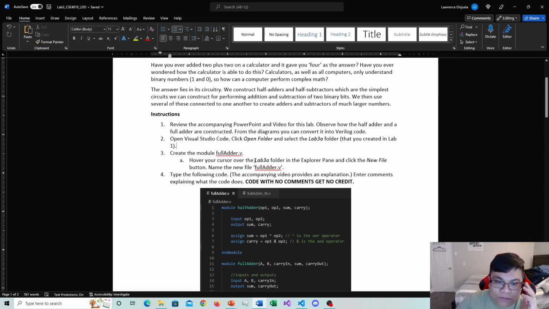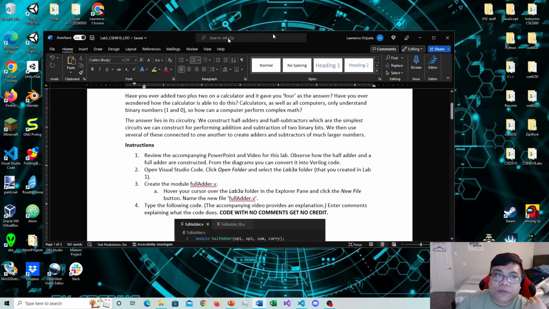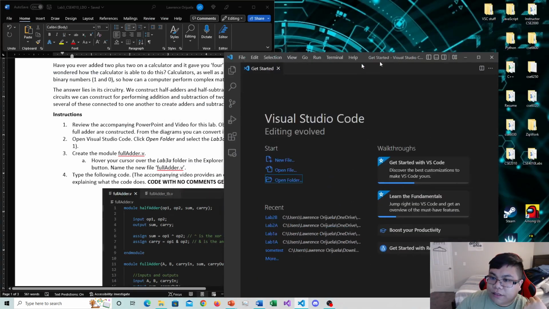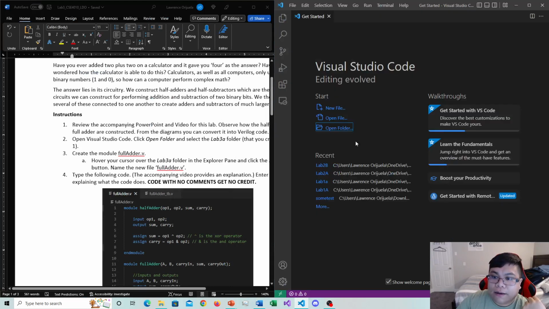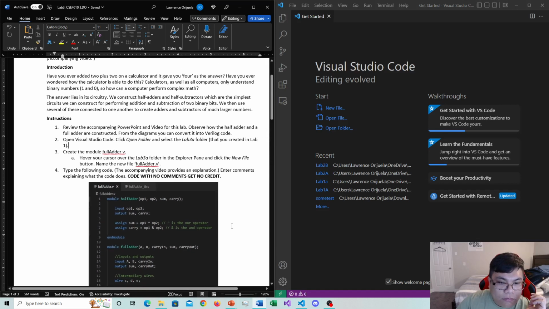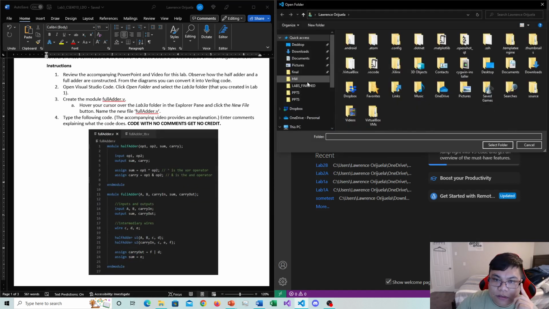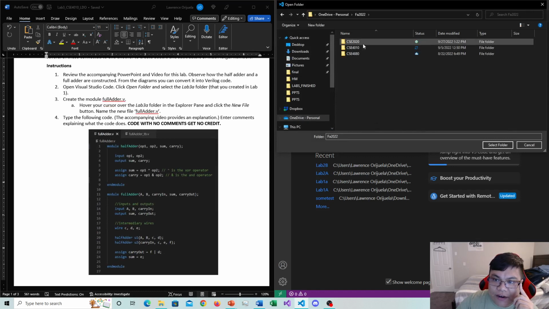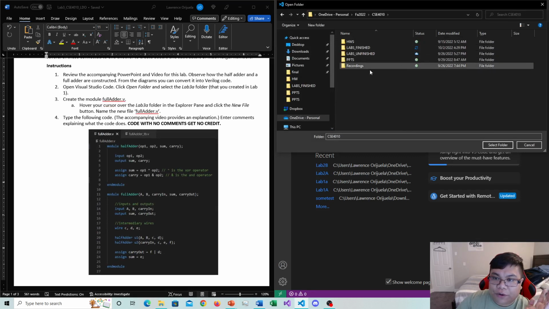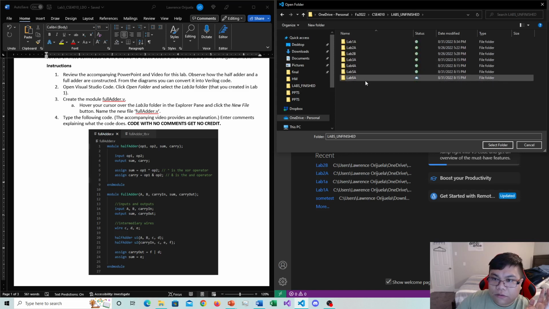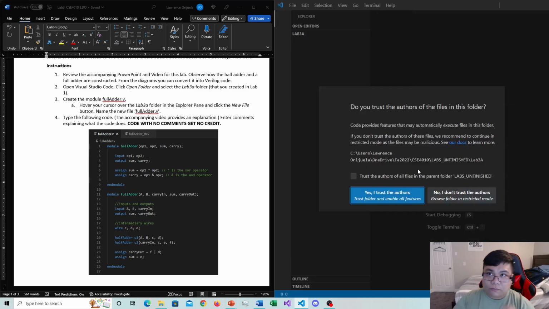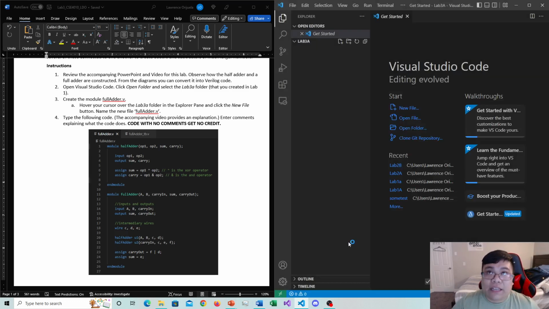So, open Visual Studio Code and click the Open folder and select the Lab3A folder that you created in Lab 1. Right, so I will put this over here, and I'll put this over here. Okay. So let's open a folder. You should go to the folder where you saved your labs to. So I'm going to choose my Lab3A folder. Yes, and here's where we're going to get started.